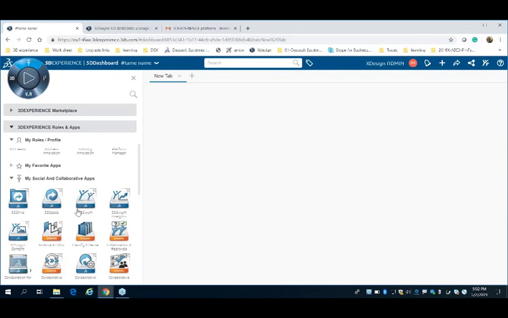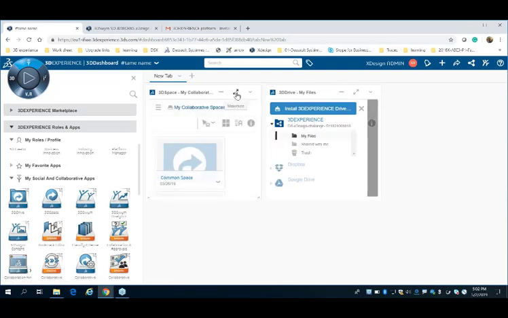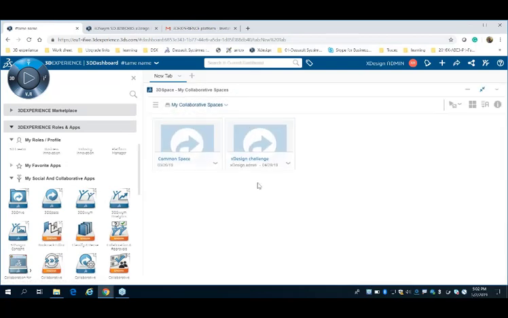Now I'll show you how to add widgets to the dashboard. These two are the important widgets which you will require throughout the exercise in xDesign Challenge. Just click on 3D space and drag and drop it. And then go to 3D drive and drag and drop it. So you have added a 3D space widget and a 3D drive widget. 3D space will be a guide tool for your data.